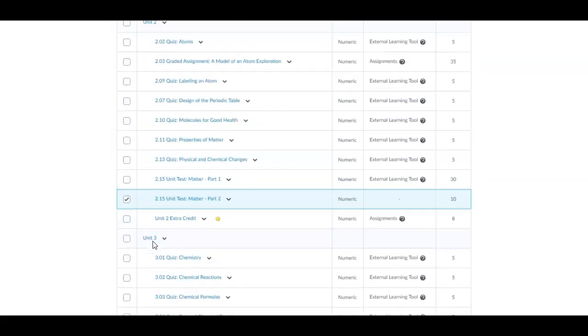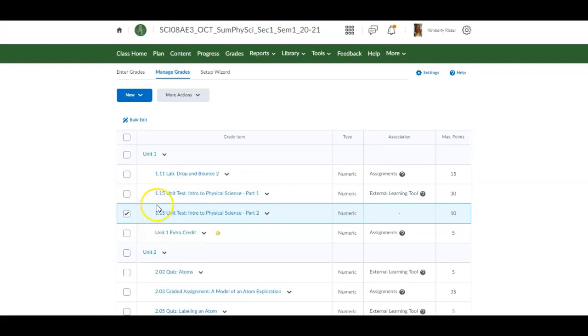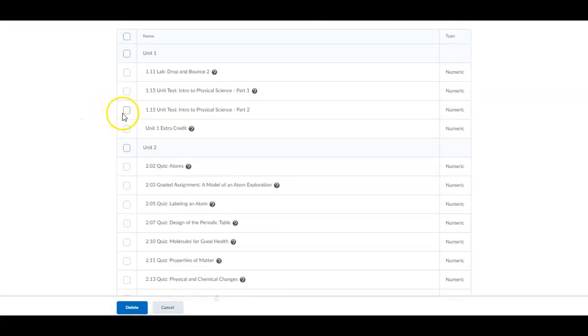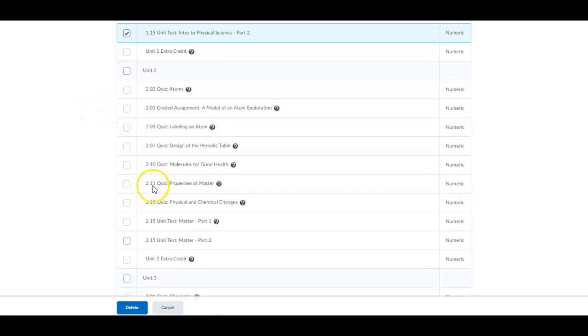So this is deleting it from the grade book, whereas before we deleted the assignment. And sometimes it makes you go through, you have to check them all again. So you'll know they don't have the little question mark by it.